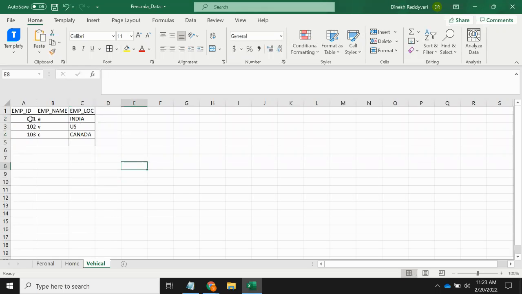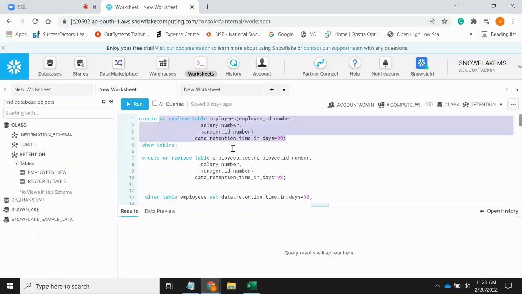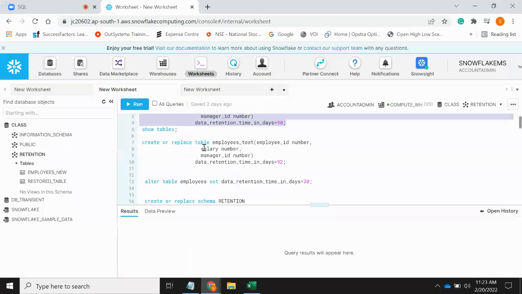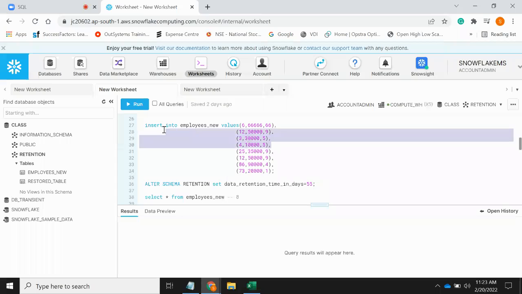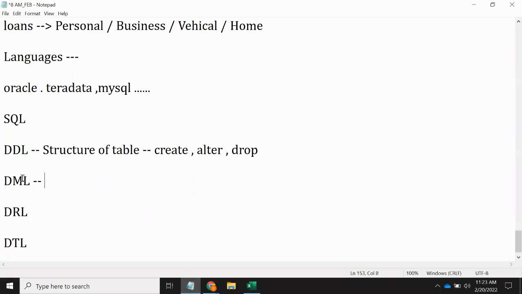Then what we have done is inserted some data into the table, right? The same way, once we have created a table, if you want some data, we will use the insert into table command, right? See this one, insert into the table values, we insert the data. When you are inserting, is the structure of the table impacted? No, right? It has impacted your data. When it is impacting your data, we call it data manipulation language.